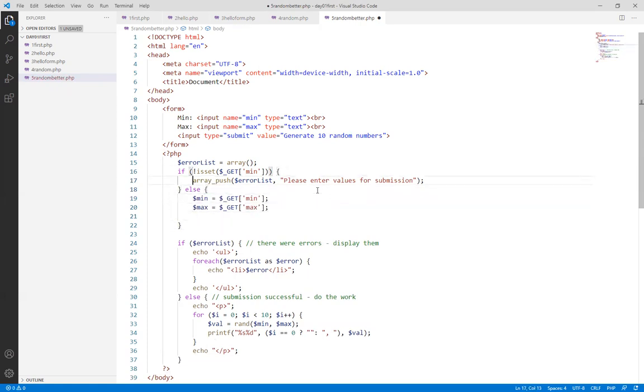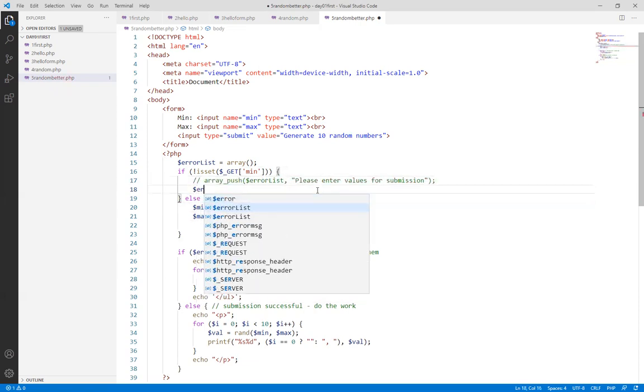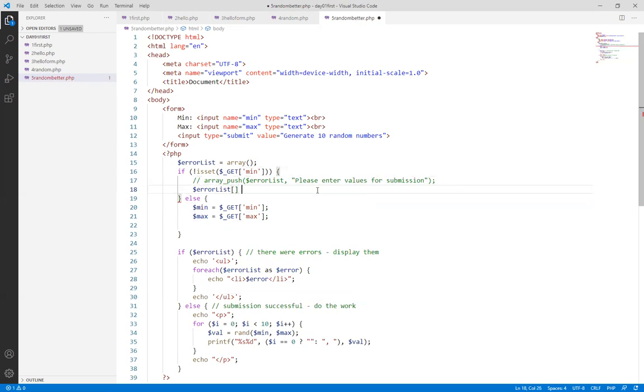Okay. Or the other notation is a little bit different. This one looks a little weird, but it works just fine. You can actually do this, like that. Okay, both will work. They both do the same thing. They append to the list. They add at the end.